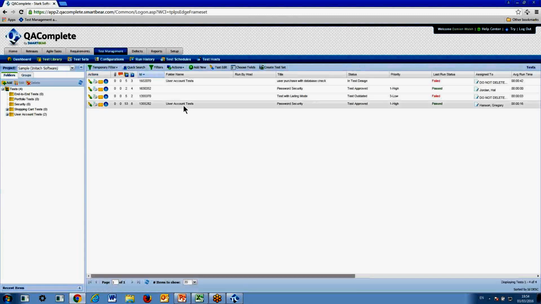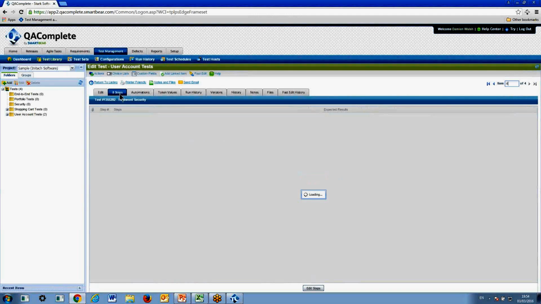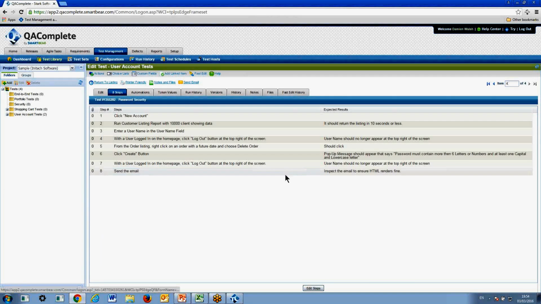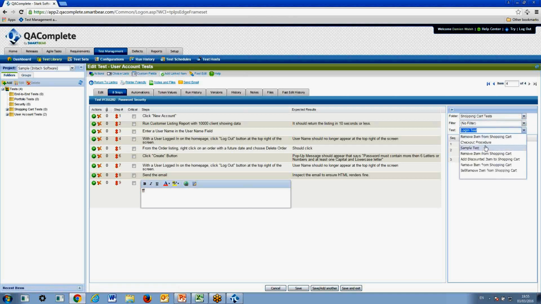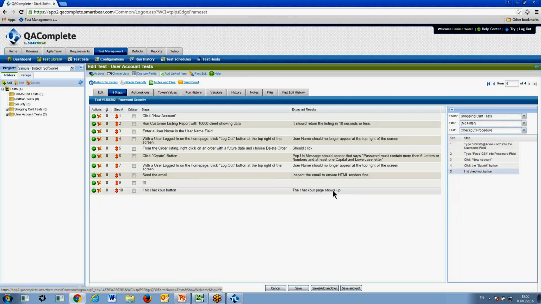So when we look at an individual test itself, it's made up of steps. So again, this is from a manual point of view, so I can add in a step there, A, B, C, whatever. Or I can add in steps from other tests. So if I look at my security and I want to pull in a step from, let's go to shopping cart. So I want to go to checkout procedure. And let's say I want to check out, okay? So I can reuse test steps from different tests as well, and build up my manual testing there as well, all right?